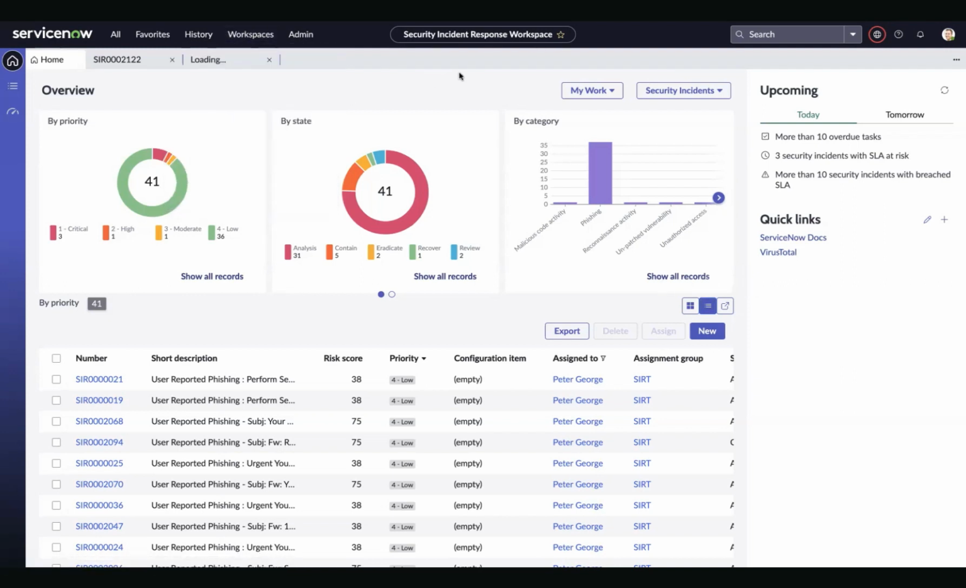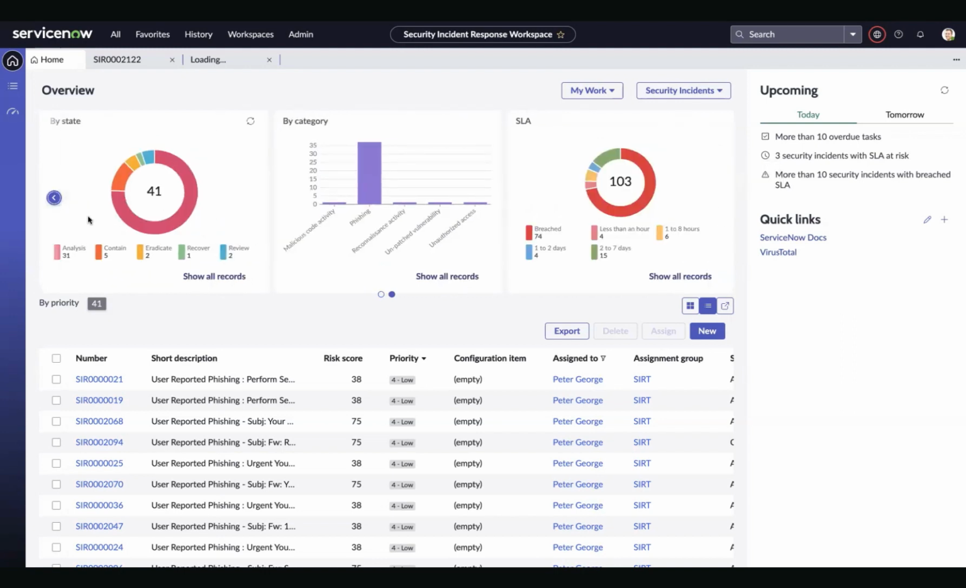The landing page presents information about security incidents and response tasks under my work, my team's work, and assigned work. The landing page presents disposition of work by surfacing up key security incidents and response tasks that need immediate attention. For security incidents, we have different widgets: by priority, by state, by category, and SLA. All of these widgets are interactable.